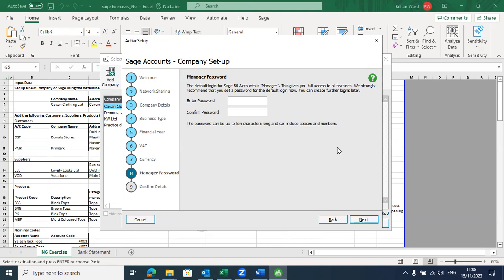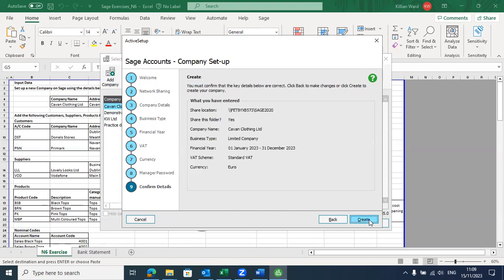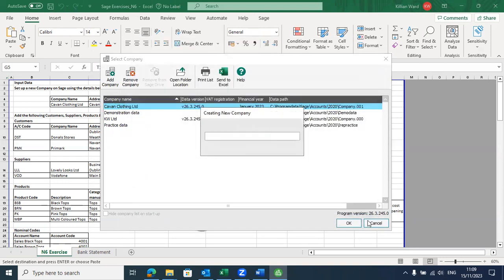And you can set up a password here. So something simple that you remember. Write your password down as well, because it's very easy to forget. And just have a look at the details, and then okay, hit create. And then it'll set up your stage and your company profile.